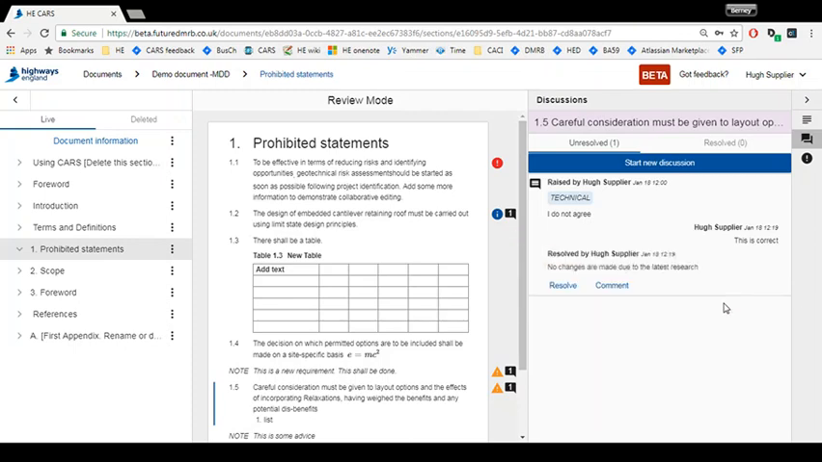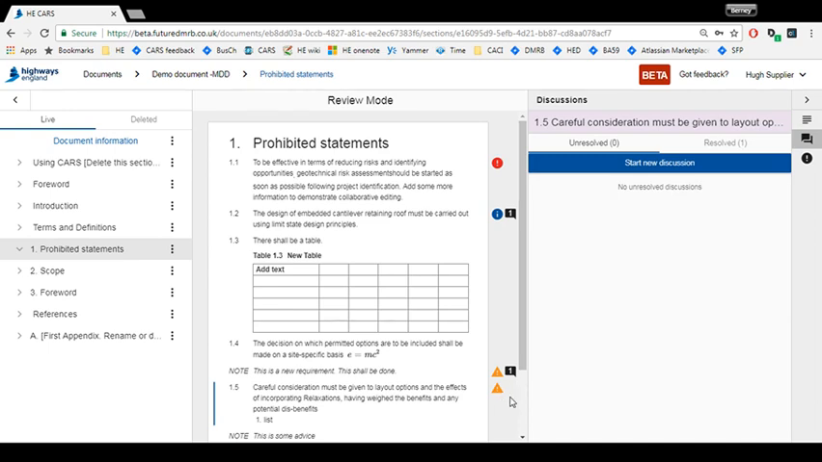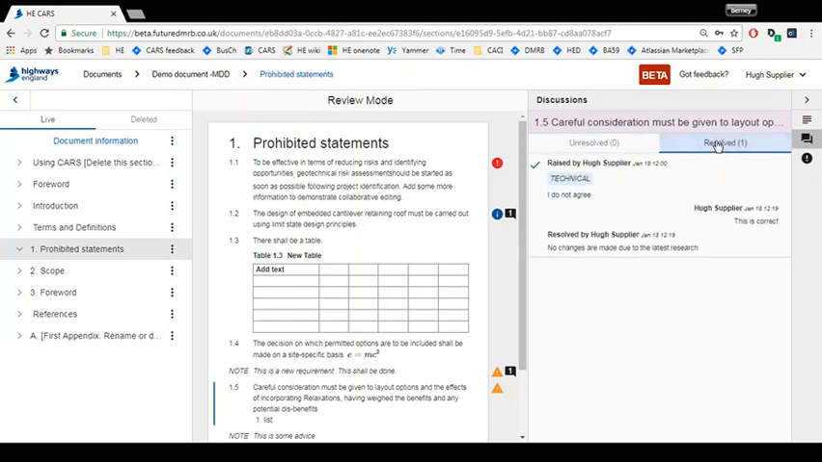What happens when I click resolve is we'll see that the little one that was previously here next to the clause has now disappeared. Now if I want to see that clause, it's not been deleted. At the top right of the screen, we see that there's two tabs here, one for unresolved and one for resolved. And I can see that the discussion that I previously raised is still there.